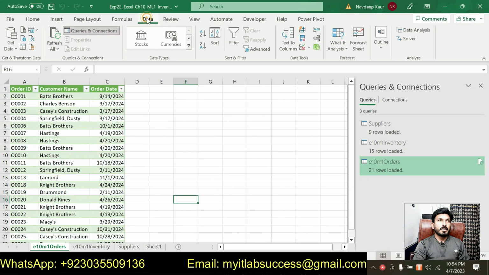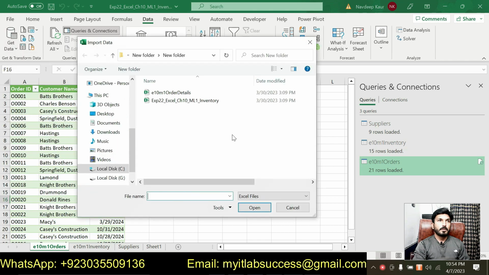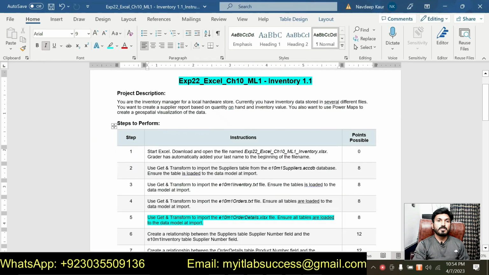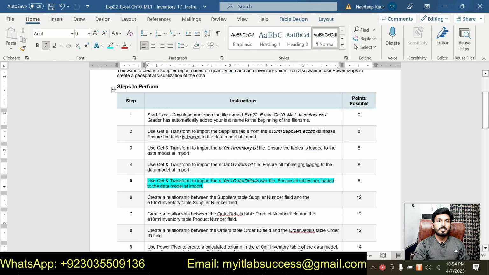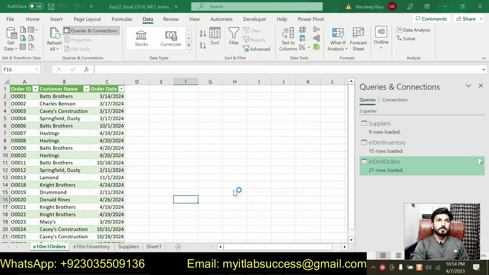Again click on the data tab and click on get data. So now we are supposed to get the data from the Excel workbook. So we select the Excel workbook option from here. This is the Excel workbook that is mentioned in the instruction. You can see that we are supposed to use this Excel workbook, this one. So I will select this one and click import.